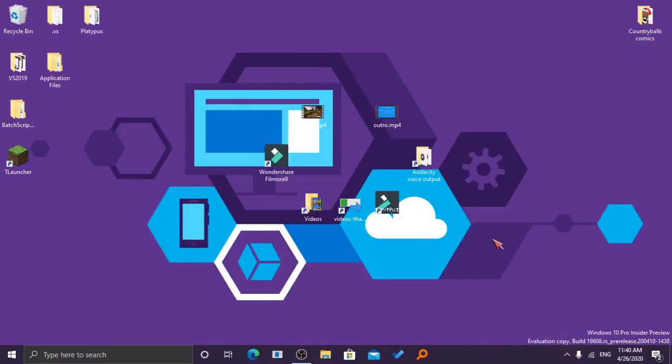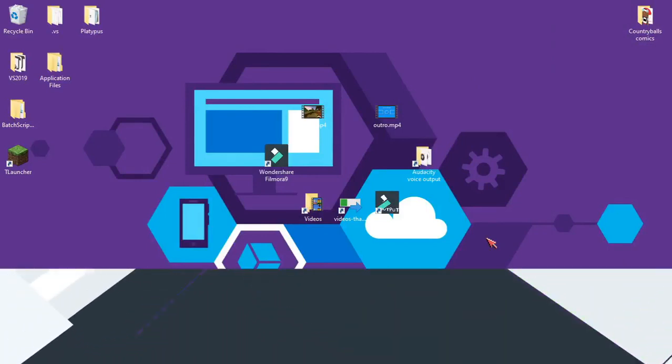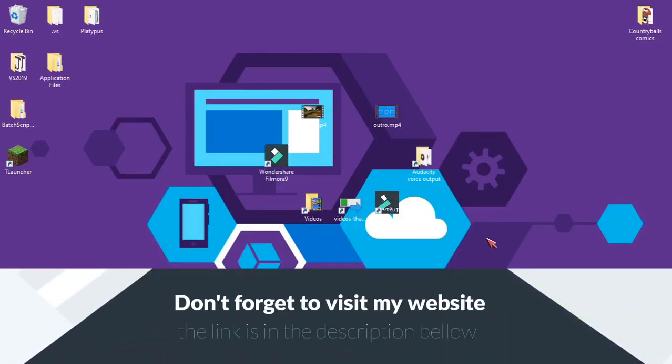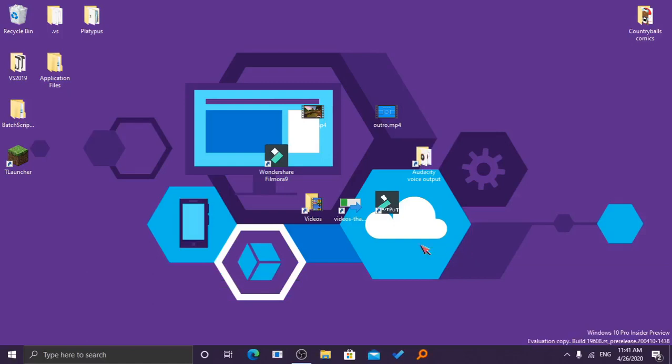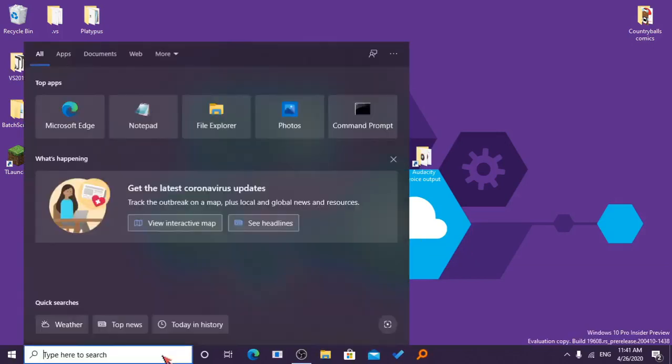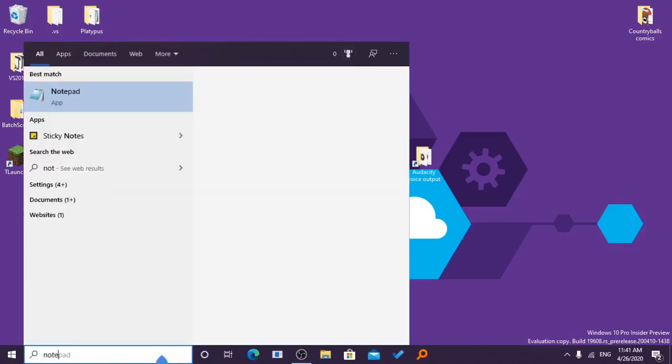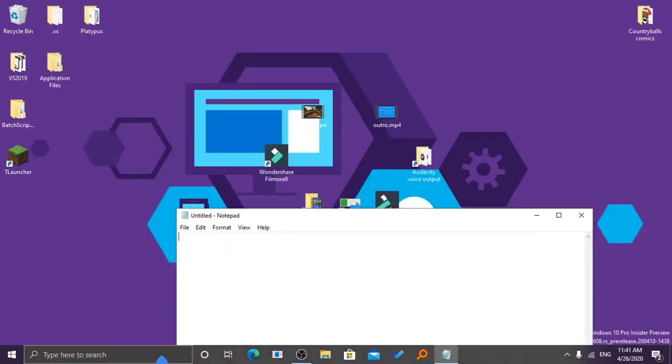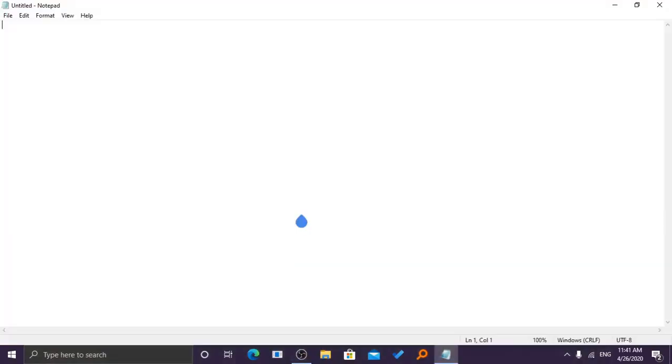Today I will show you how to create a batch file clock. So yeah, I will show you how to actually program a clock using a batch file. Type in Notepad on your Windows search bar, hit enter. Now let us begin to code.